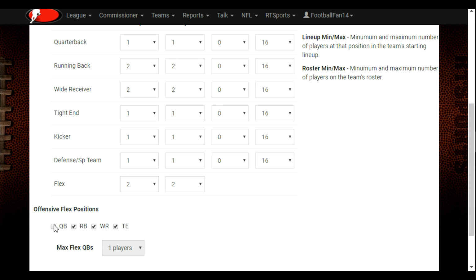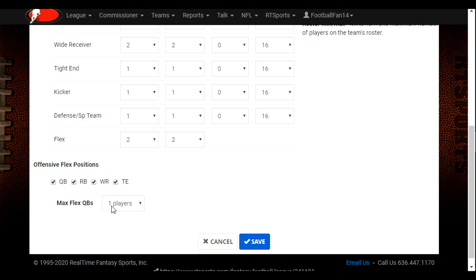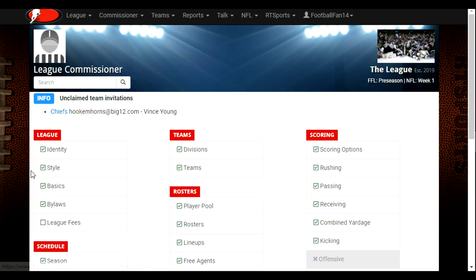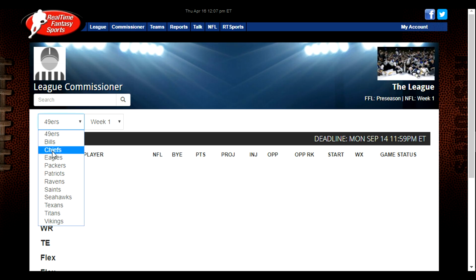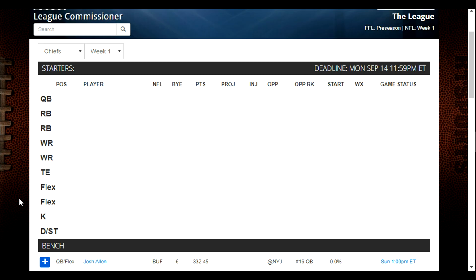We're going to check mark next to the quarterback, and we want the max flex QBs to be set on 1 because we just want one of these positions to be able to be quarterback. If we wanted both, then we would switch that to 2 players, but we're going to leave it at 1. Save those settings. Go back into our lineups. Go to Chiefs. All right.